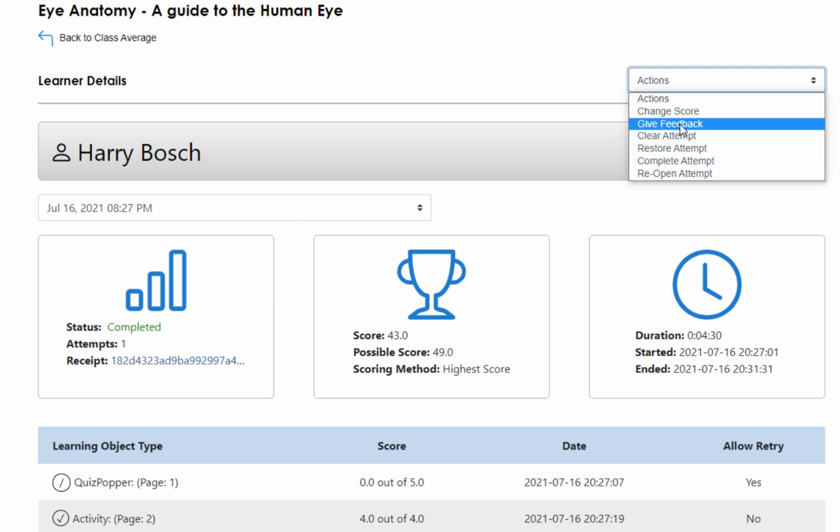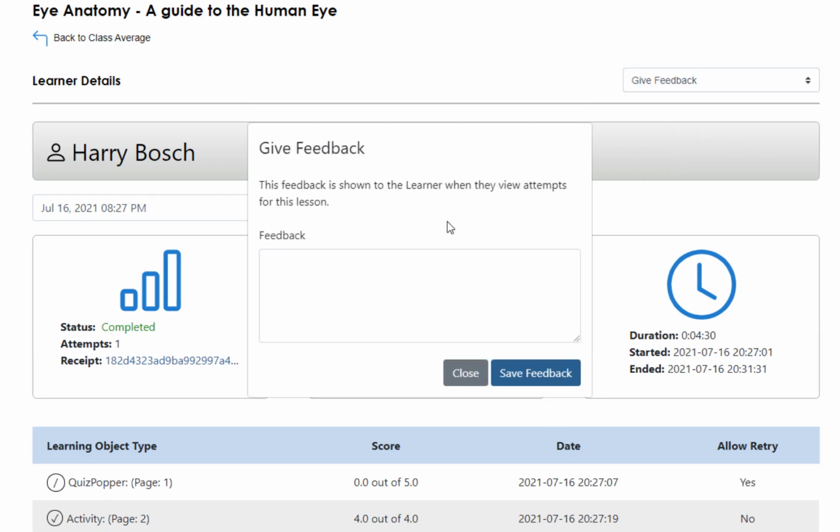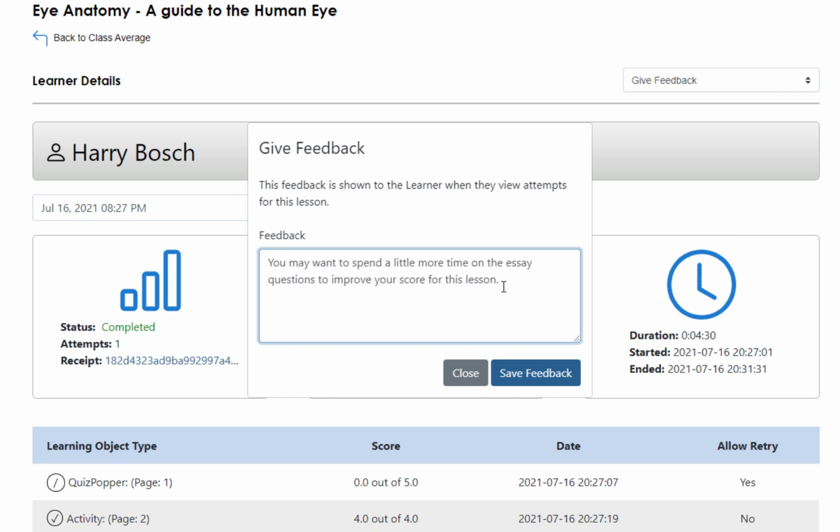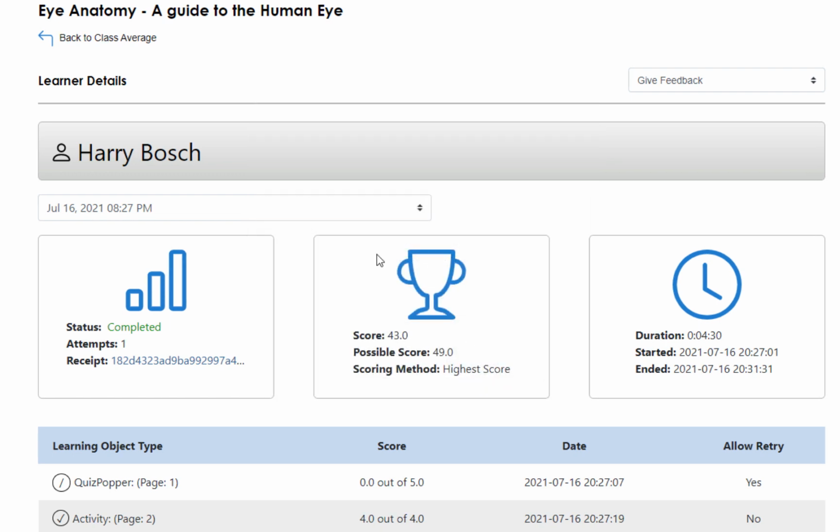If I wanted to give feedback, I choose Give Feedback. I then put in whatever feedback I would like to give them. So I've put in some feedback. I'll then save that feedback. Now this was for Harry Bosch. I'll close this. Harry could then go back into the lesson and he would then be able to see the feedback that we have given him.